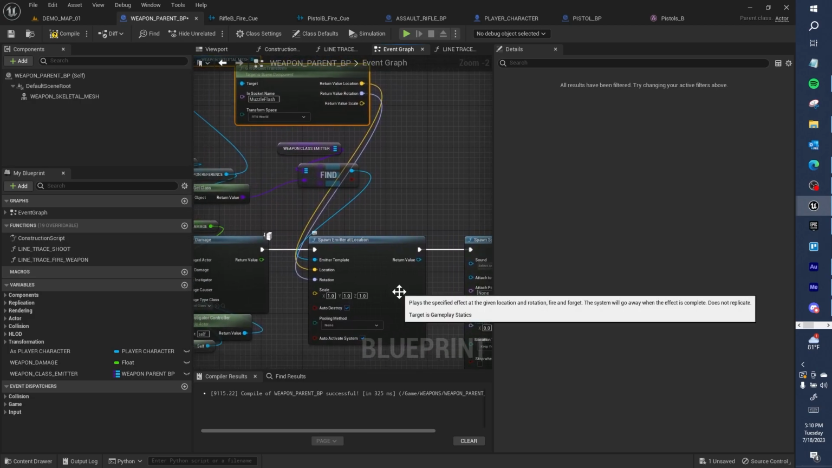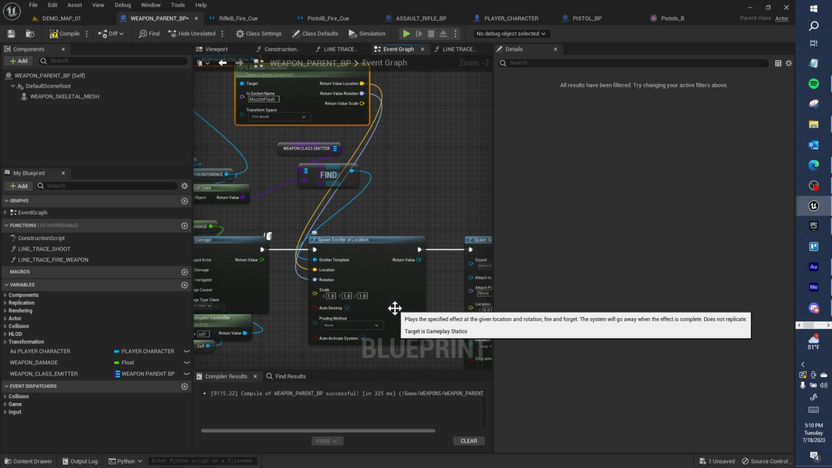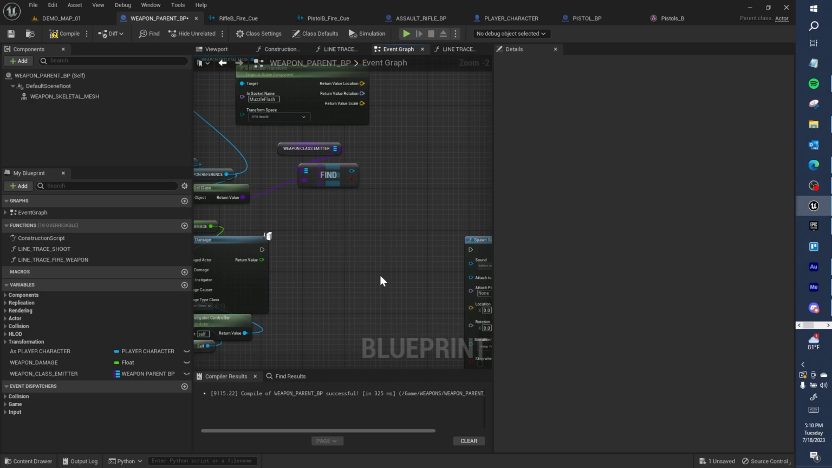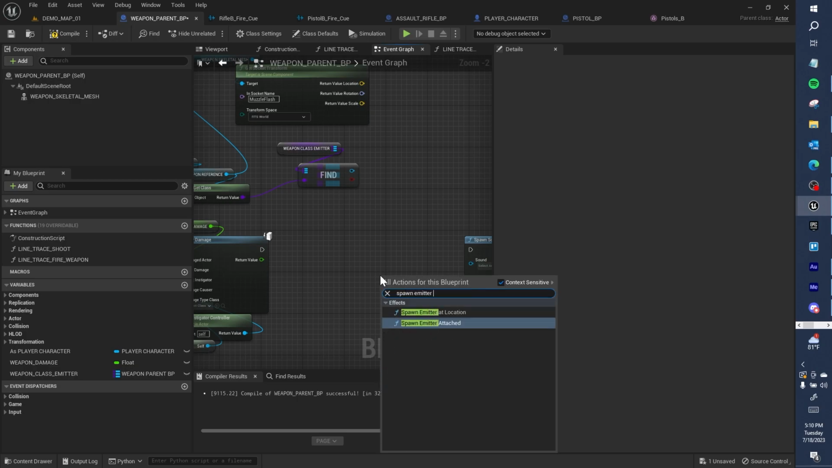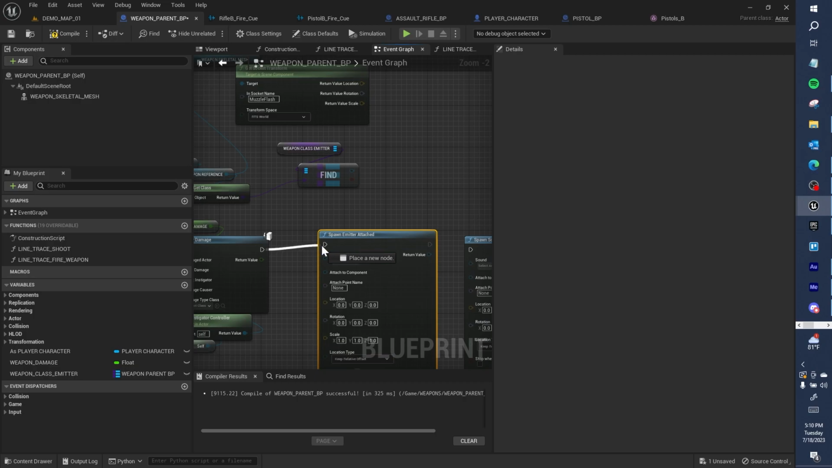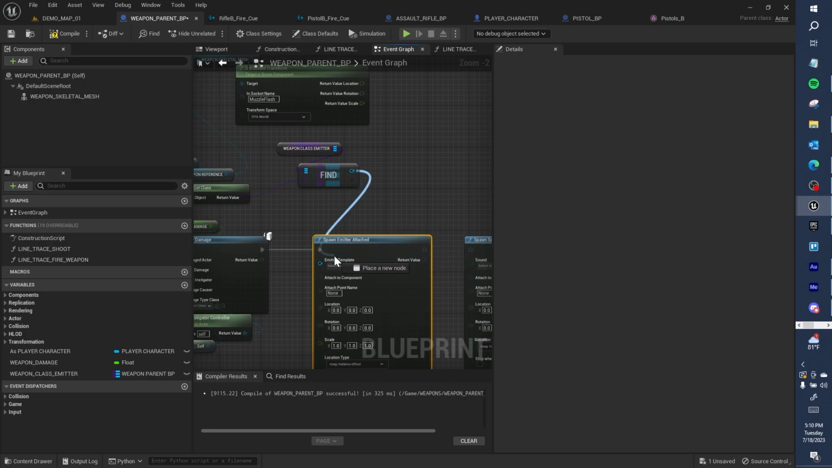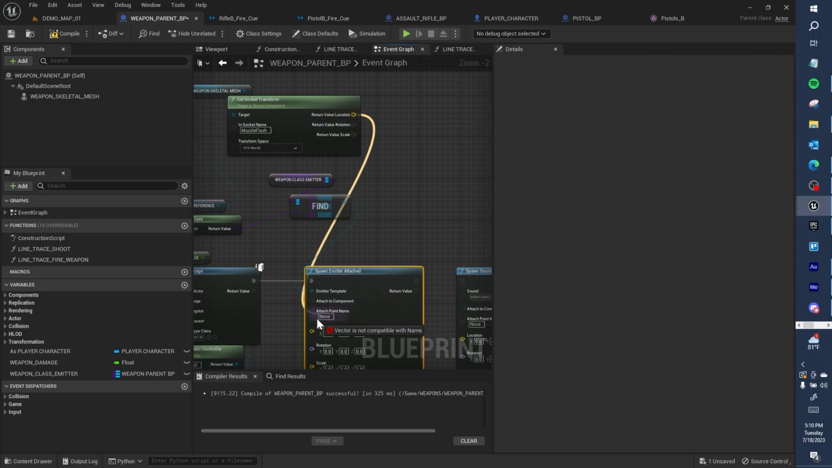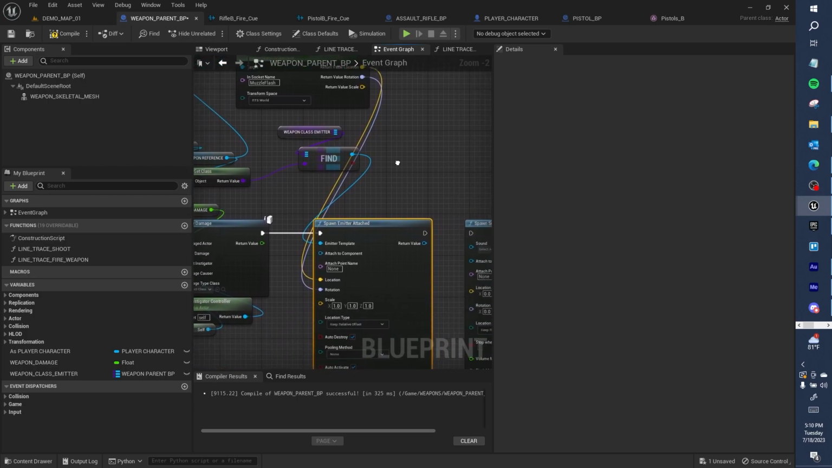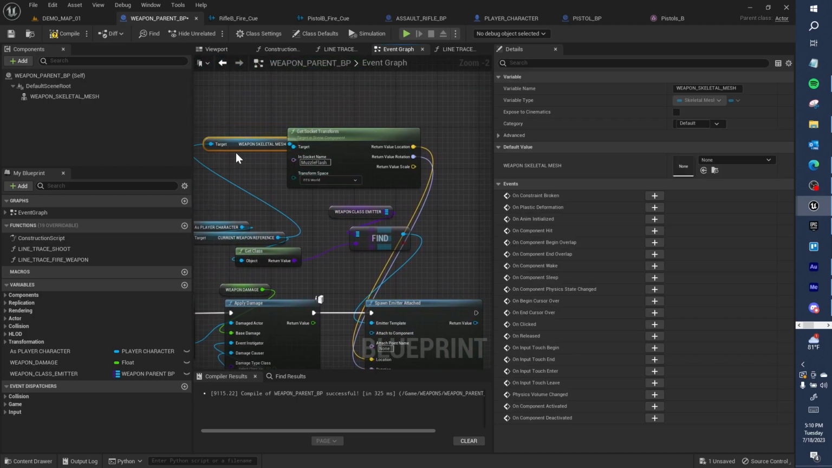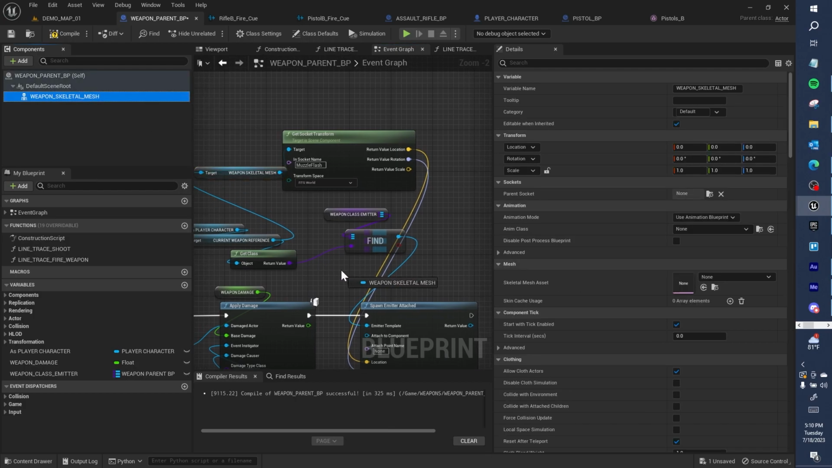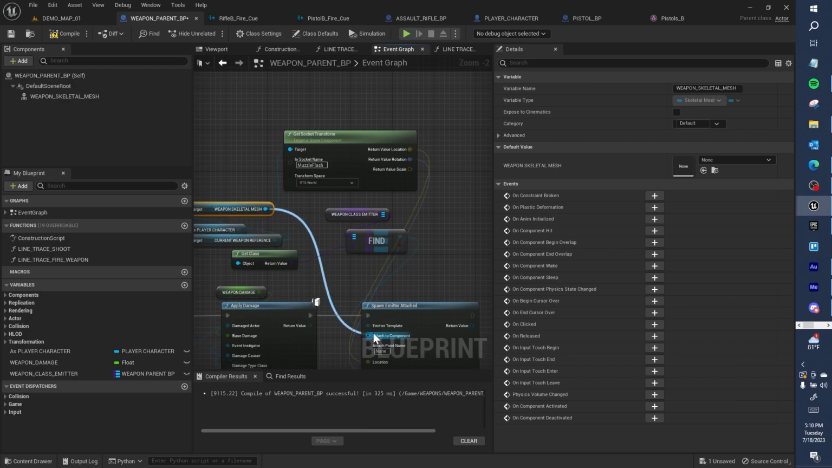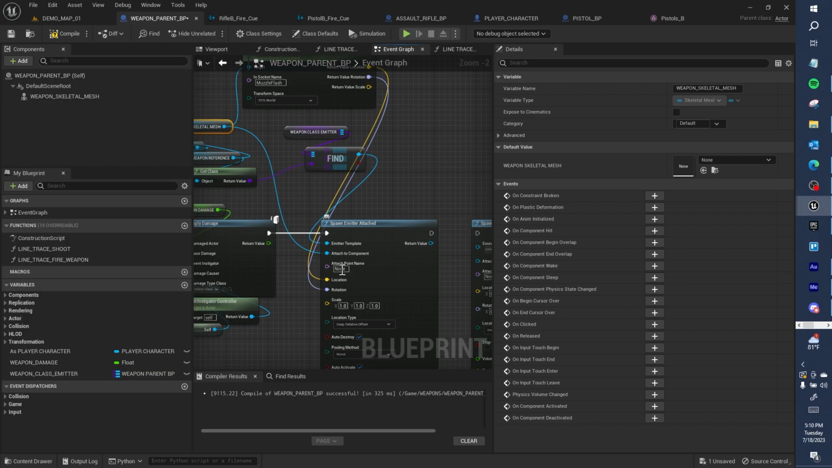I would actually like to use spawn emitter attached. Let's get spawn emitter attached. We'll do all that again real quick. Just plug the map key, the map value in. Plug the transform of the socket muzzle flash. Attached component is the weapon skeletal mesh. We have that up here. But we want to get the current weapon skeletal mesh. Attach point name is muzzle flash.